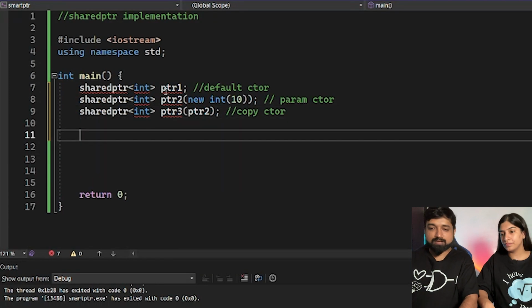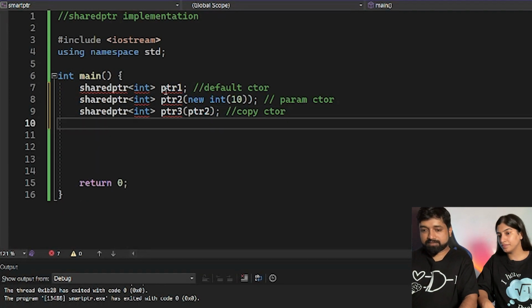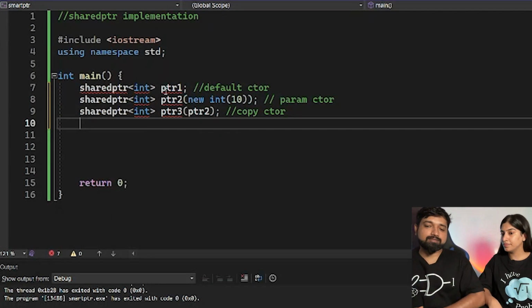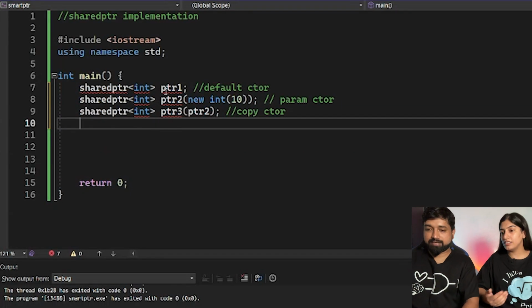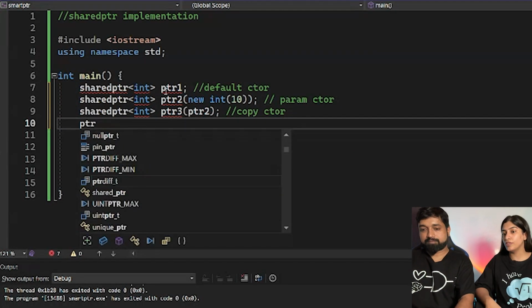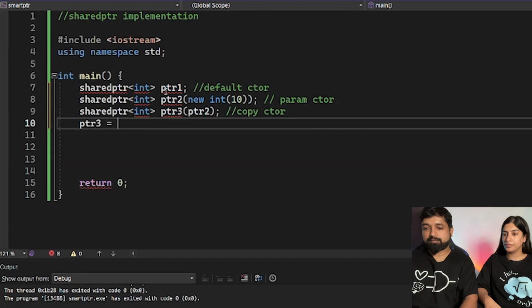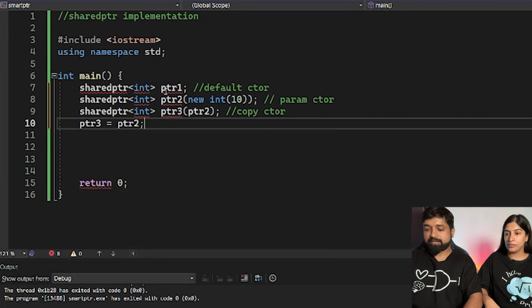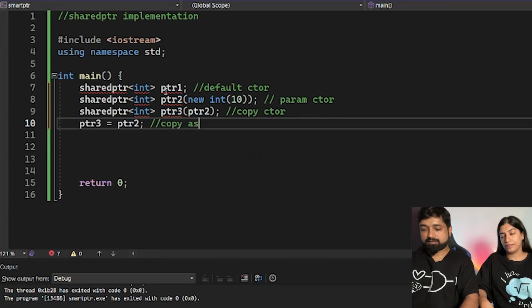And then somebody can say assignment. So in assignment, we can say PTR3 equal to PTR2, or PTR4 equal to PTR3, or maybe somebody can say PTR3 equal to PTR2. So how does this get implemented? Assignment. Copy assignment operator.